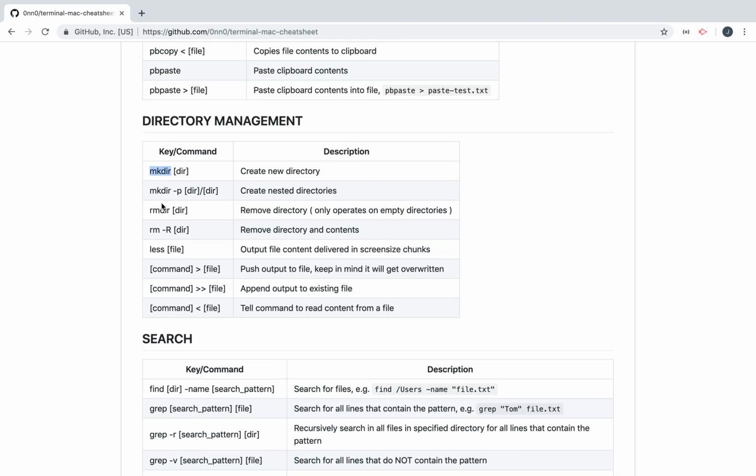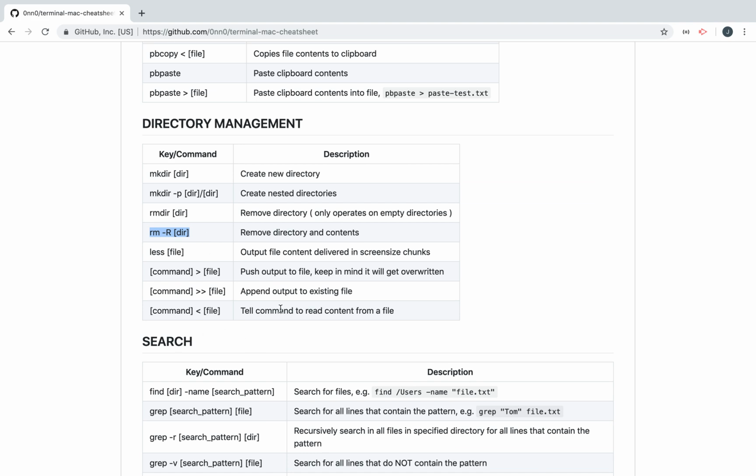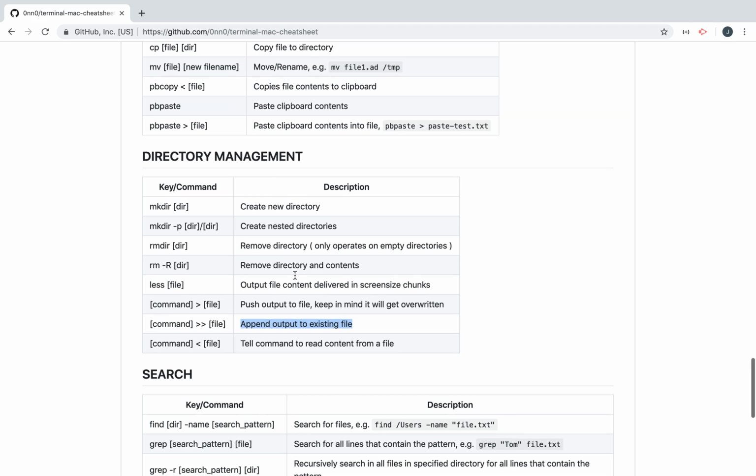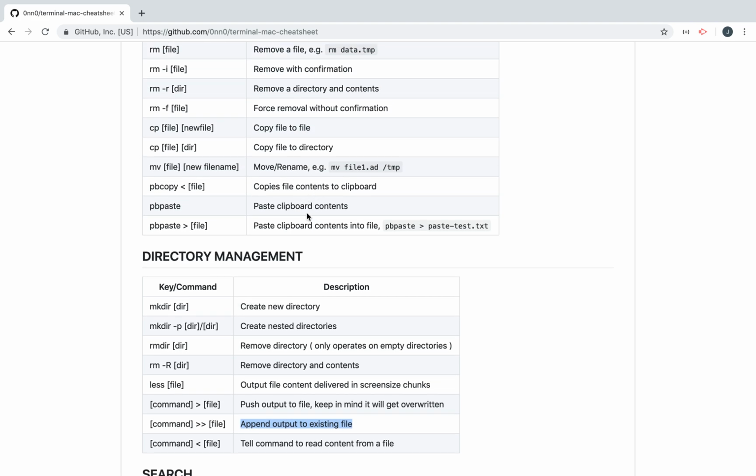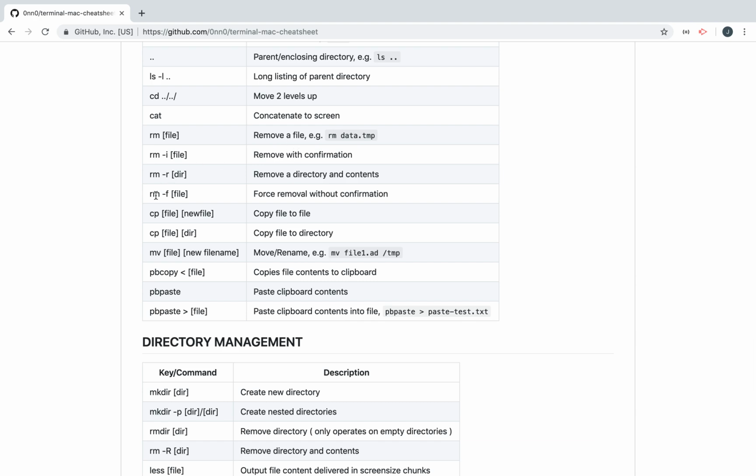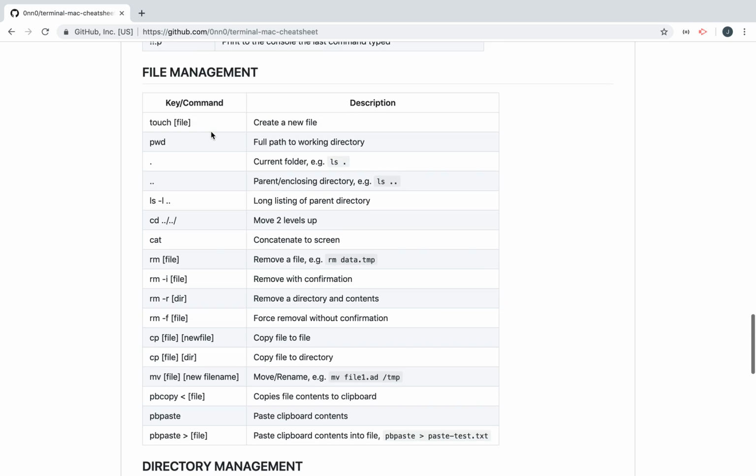so mkdir, rmdir, rm. This is the most dangerous command, and I just caution you, please don't use that unless you know exactly what you're doing. But you can do things like read contents from a file, append output to a file, work with your clipboard. We did a lot of these commands.